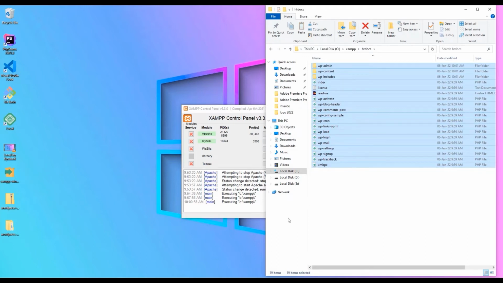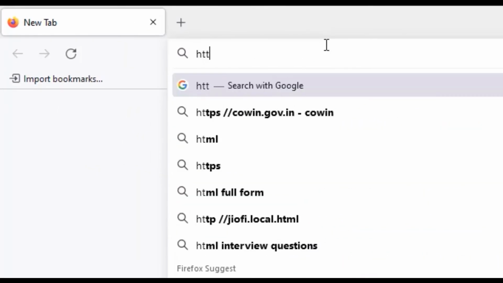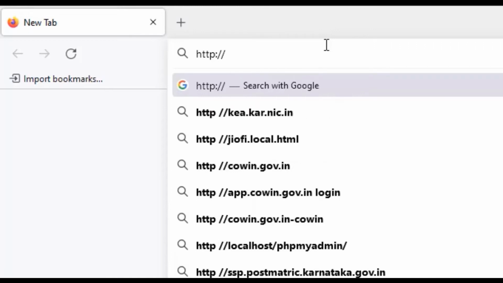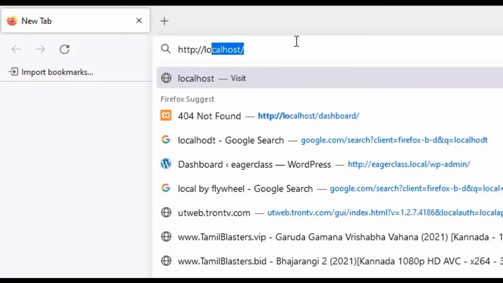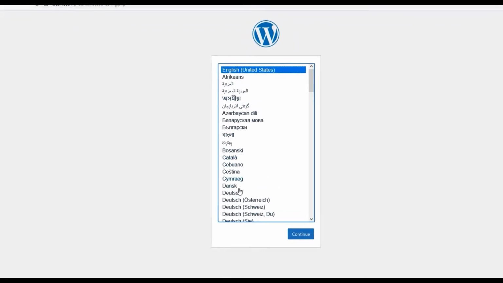So now let me open the browser and in the URL section you need to type http://localhost and press enter. Yes guys, as you can see here, the installation window will open to install WordPress on our local server. The first step, you have to select the language. So let me select the default language, English. In your case, you can select any language.